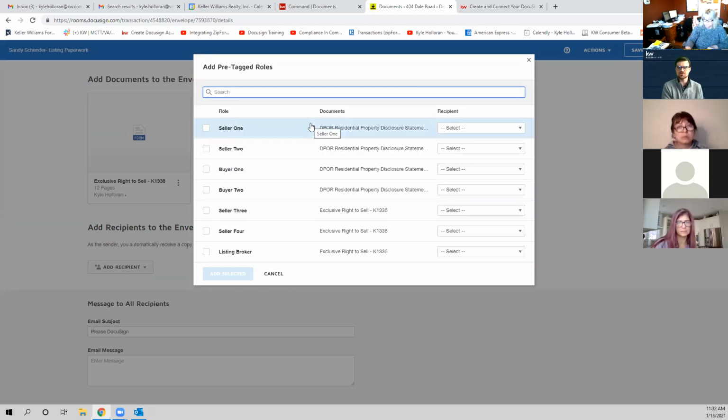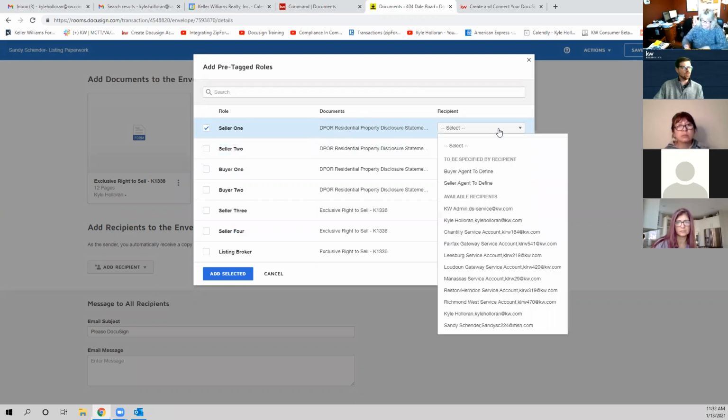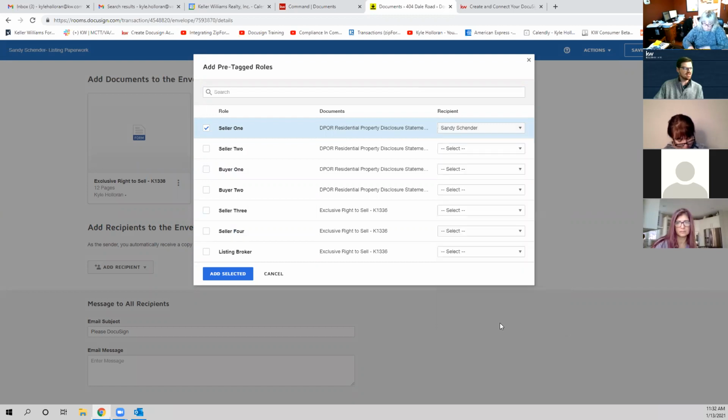So here's the way that this works. Who needs to sign? Seller one needs to sign, okay? And then from the dropdown over here, who is seller one? And you should see Sandy because she's there because she's in the details section, right? So I select Sandy, and now Sandy's number one. And if I hover over top of the documents here, it's telling me that Sandy's gonna sign the deport disclosure, the exclusive right to sell, and useful information.